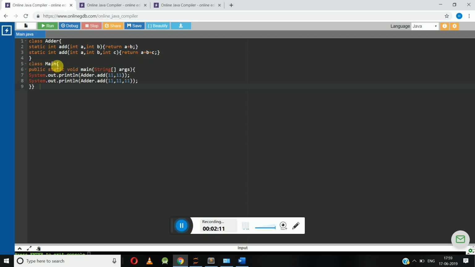This is the main class, and this is the main function. Here we are going to print the sum of a and b, and we have given values 11 and 11 to a and b respectively. In the second one we are going to print the sum of 11, 11, 11, which are the values for a, b and c respectively. So the output should be 22, and for this it should be 33.